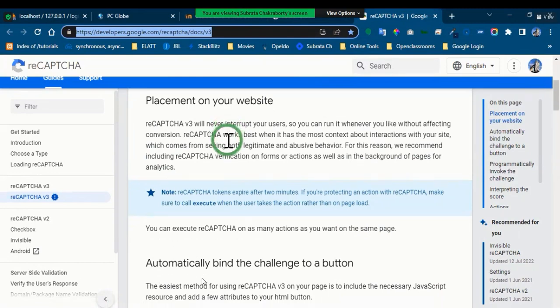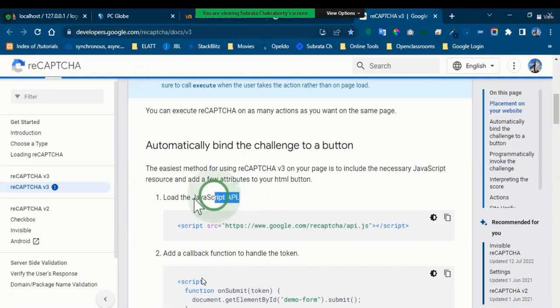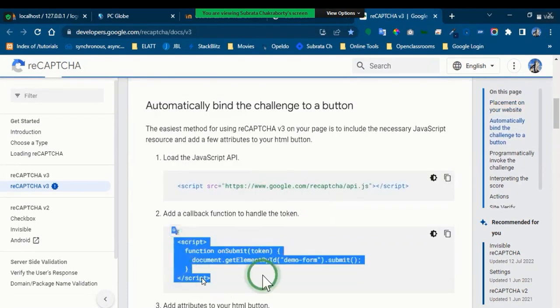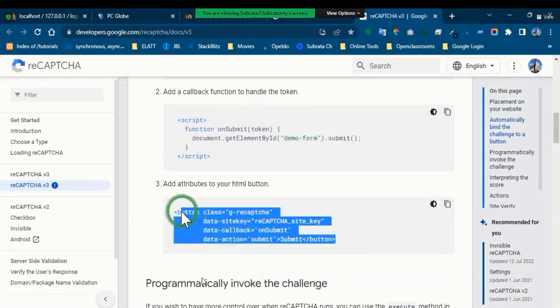Now this is of course a hidden, let me see, automatically bind challenge. So there are more than one way you can load it. One of them is with JavaScript. I just add this somewhere, make a call. This is three pieces of code you have to add if you use JavaScript.